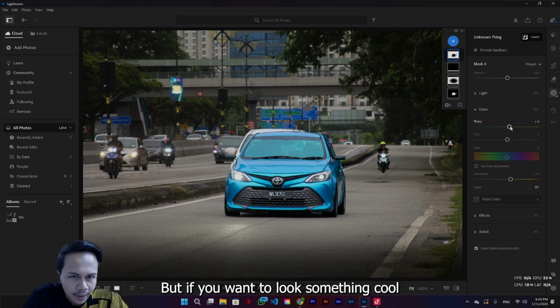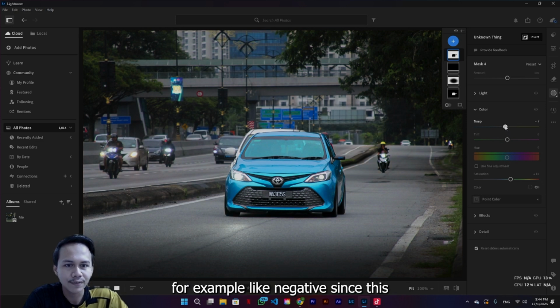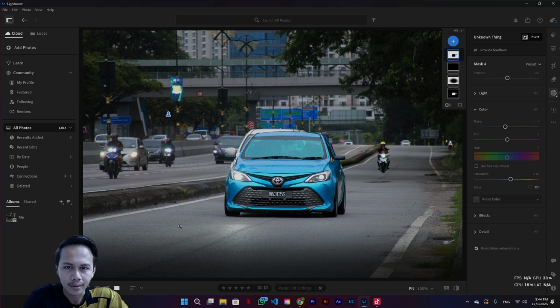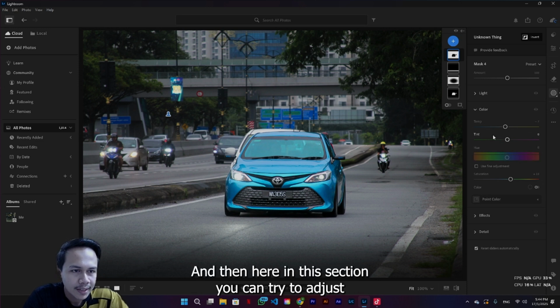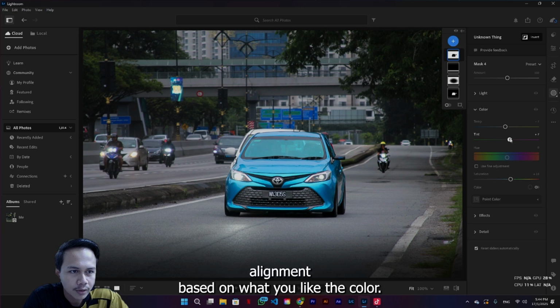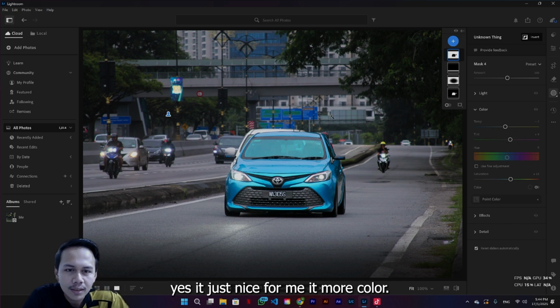But if you want something cool, you can try to decrease this by, for example, negative 6. Okay, this is just nice for the background. If you want something cooler, here in this tint section, you can try to adjust it based on what color you like. Right now it's just nice for me, it's cooler.